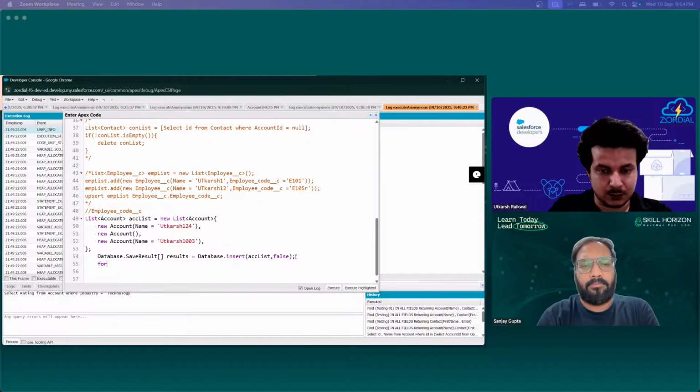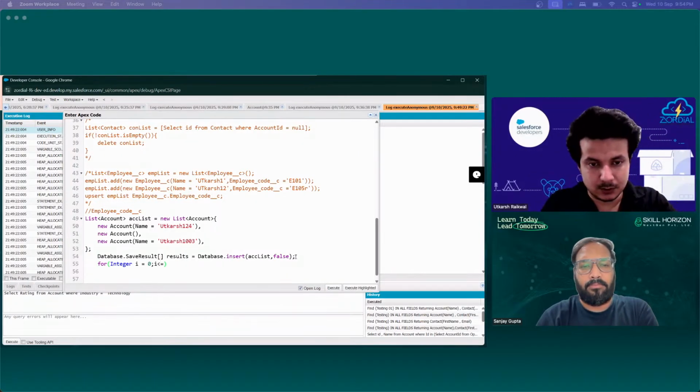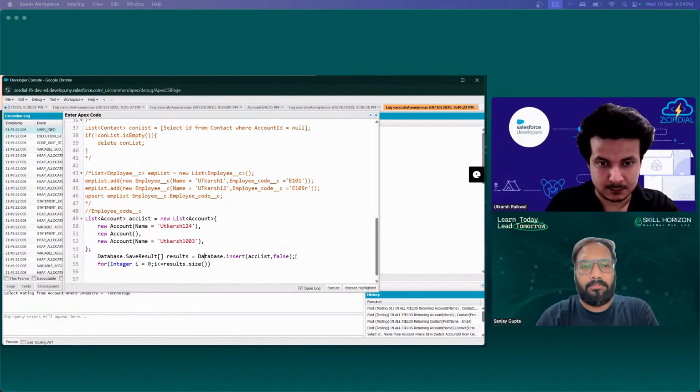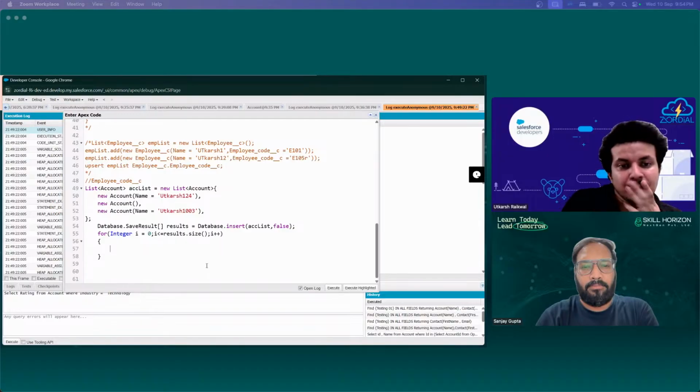Okay, for loop. Integer i is equal to 0, i less than, yeah, less than would be great. Less than equals to results.size, i plus plus. After this, now I'm iterating over the results.